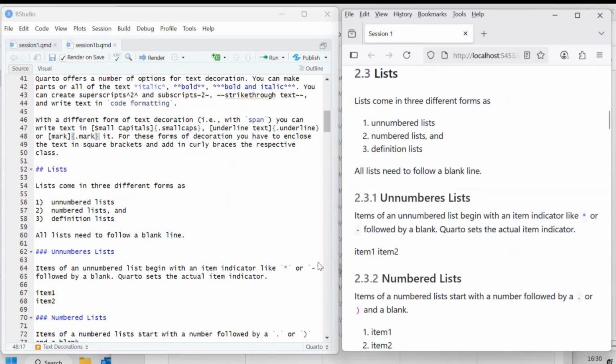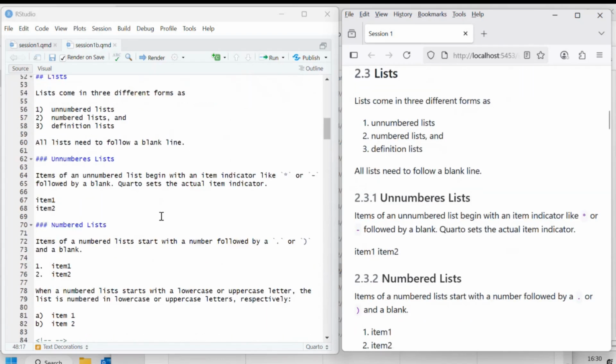Let's briefly talk about lists. The most important lists are numbered lists and unnumbered lists. So numbered lists come with 1, 2, 3 or A, B, C, and they are just written like this here on the left-hand side. You have to have an empty line before and after this list, otherwise it will not work.